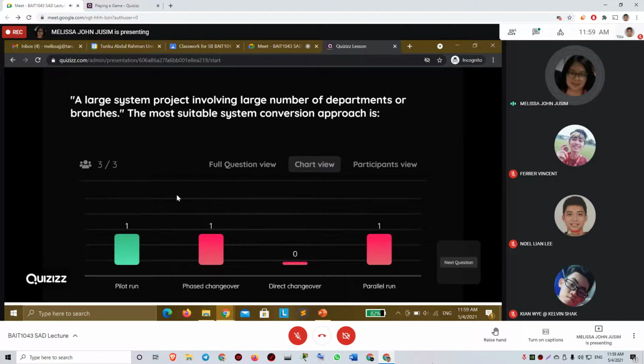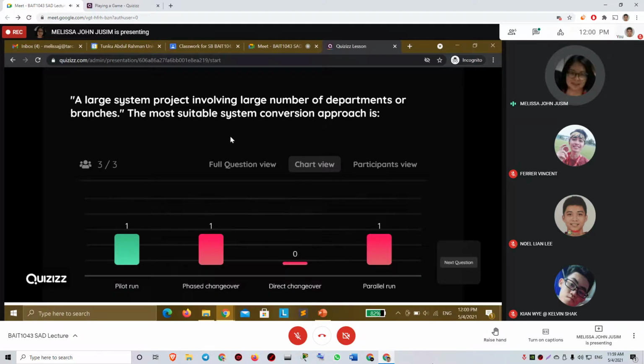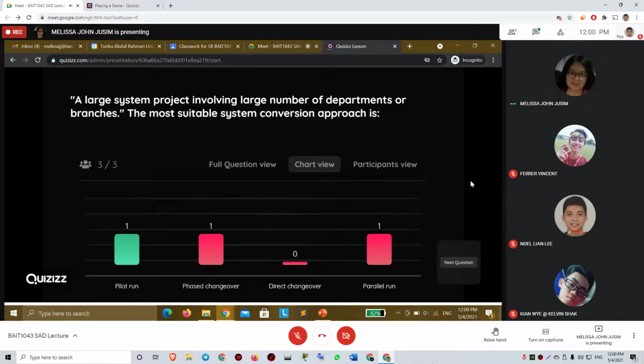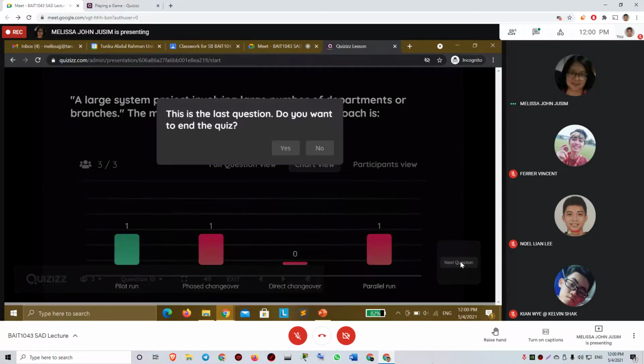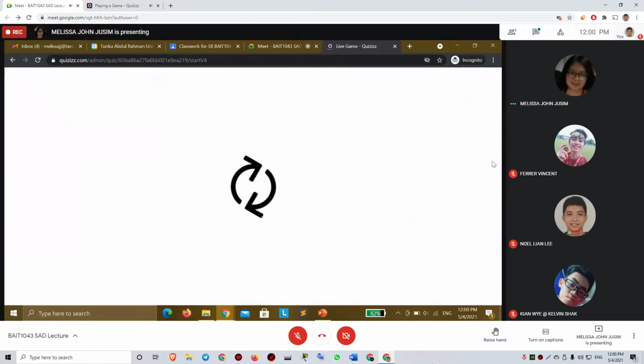And the one that really points to pilot run would be this department and branch, where this will be the pilot site. I hope that can more or less summarize the system changeover topic. Okay, so I think we're done already. Okay, and the quiz.